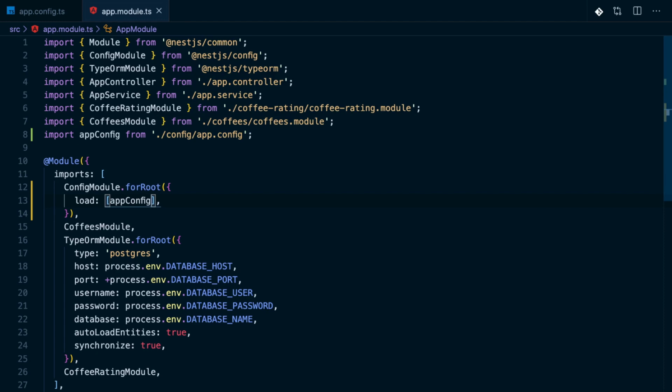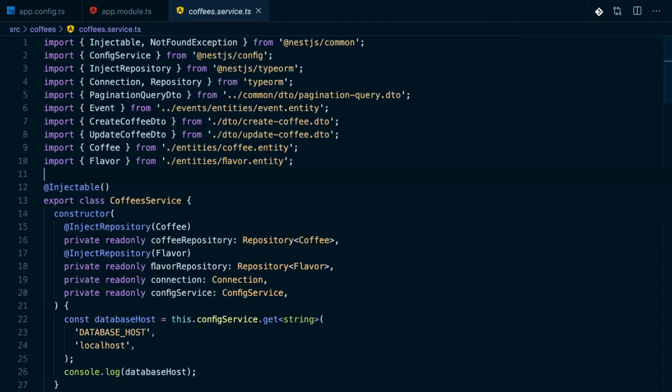Great! So how can we access this appconfig object from within our classes now? Well, we can actually use the config service from the previous lesson. The get method not only allows you to retrieve the environment variable by key, but it can also traverse a nested custom configuration object we created in our custom config file. Let's open up the coffee service file and update our code to use it.